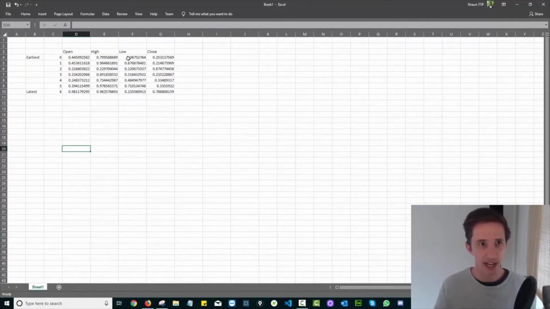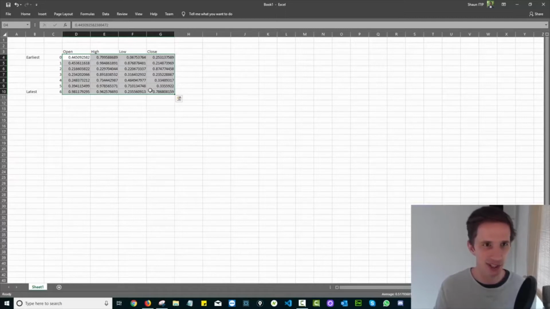So when we get this data through, we want to tell it to find the close price, and we want the current close price. Here I've called it latest, but we can also think of it as current. I want the current close price, and I want to compare it to the earliest close price. Now, these are not Ethereum to Bitcoin prices here. This is just random data plugged into Excel.